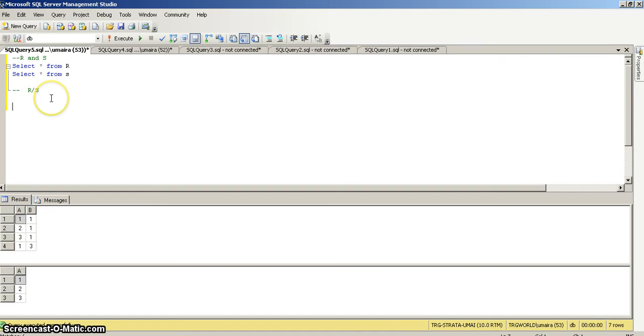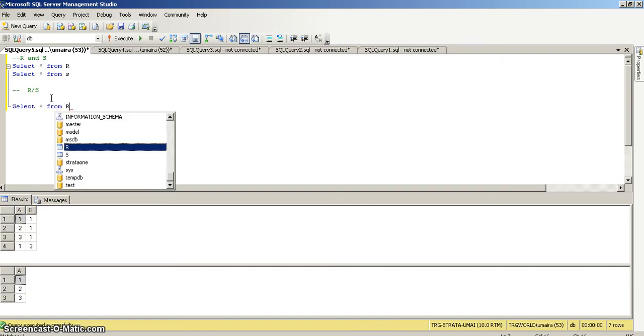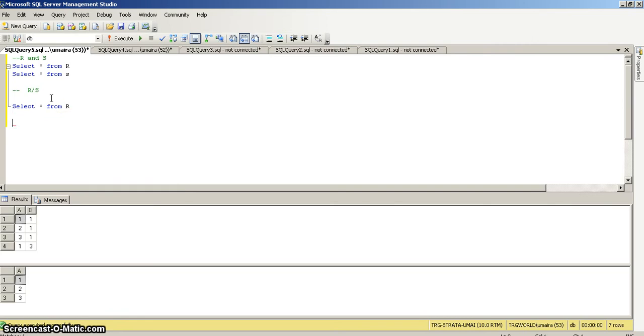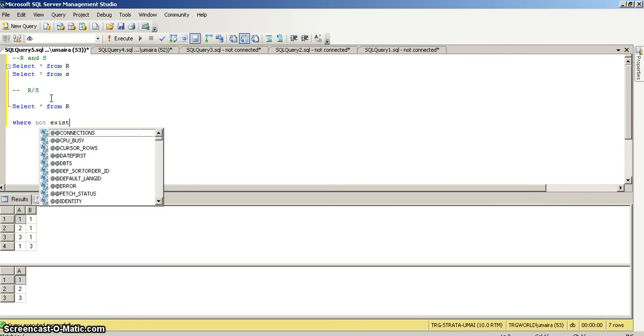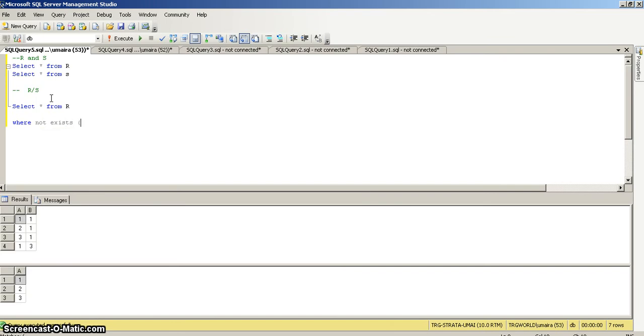Okay, so now let's make a query. We have already discussed the not exists operator in the class, and we have also discussed subqueries in the previous lectures.